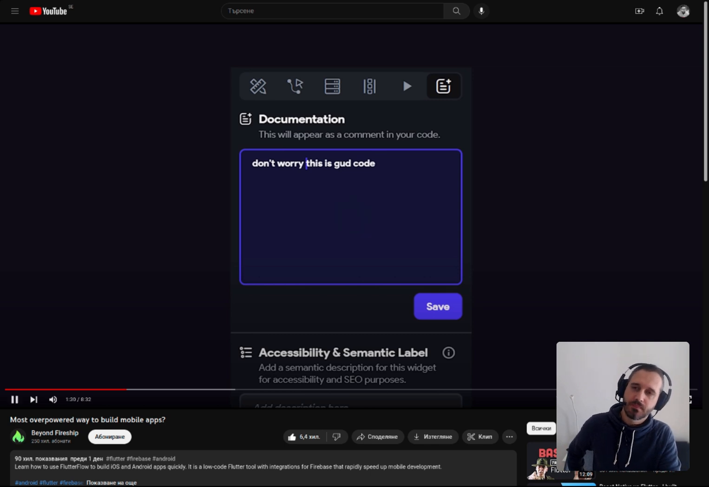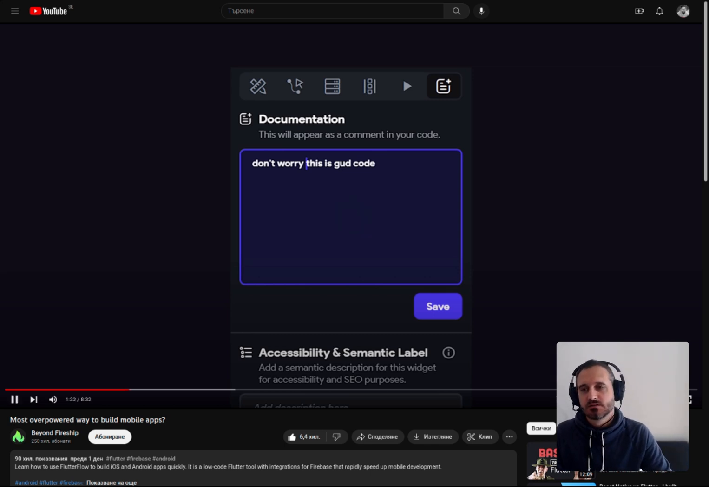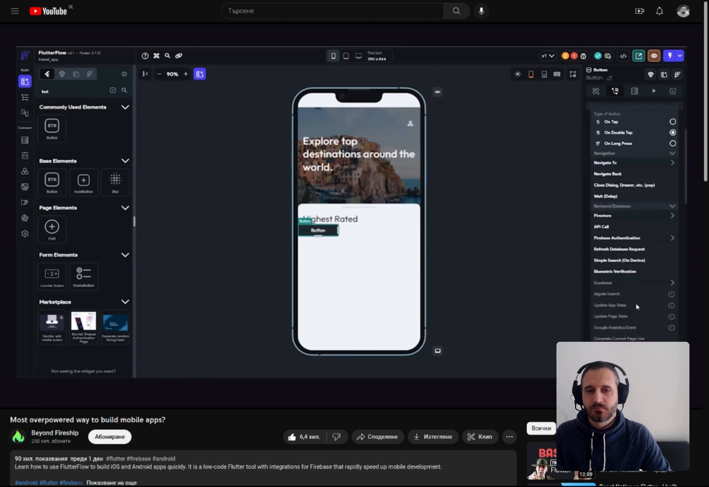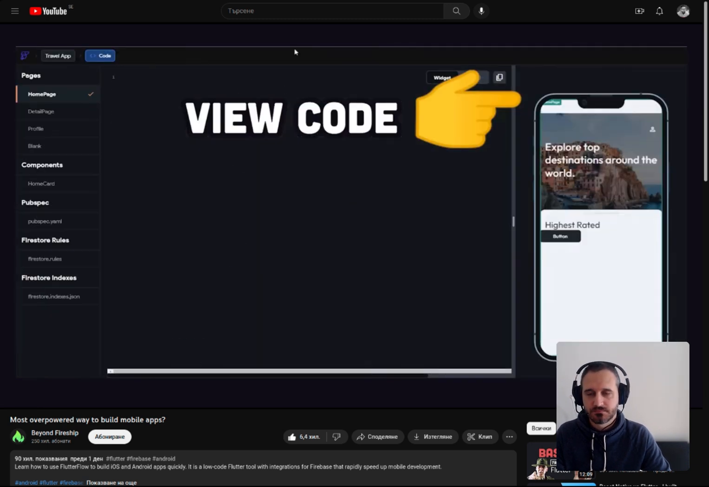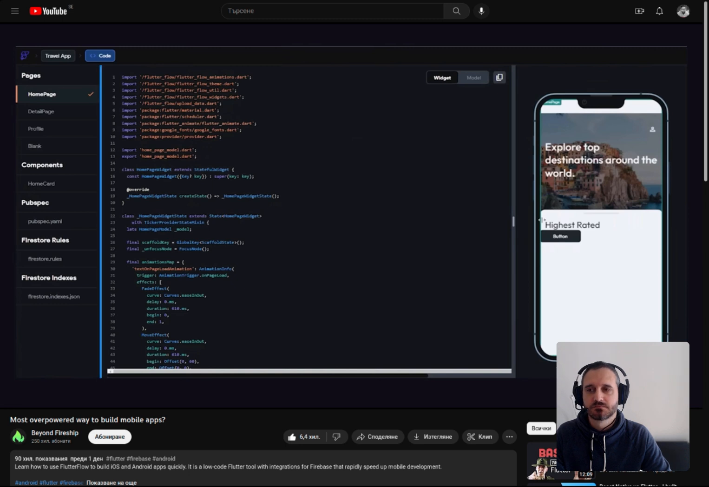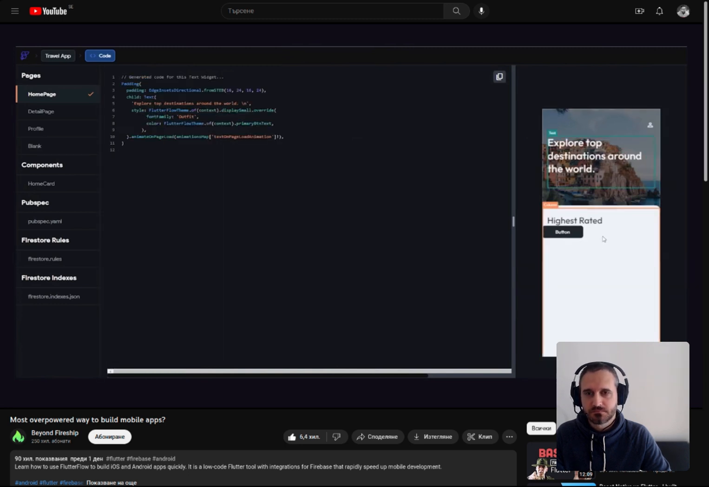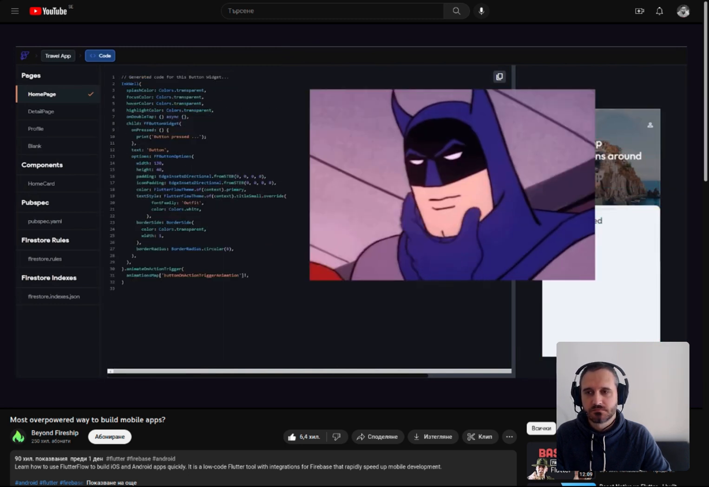On top of that, we can document each widget, which will insert a comment into the code. And speaking of the code, we can view it by clicking this code button up here. That'll take us to the code view, where we can view the source code for an entire page, or we can click on an individual widget to highlight just that code. And as an experienced Flutter developer, I feel like I understand what this code does.